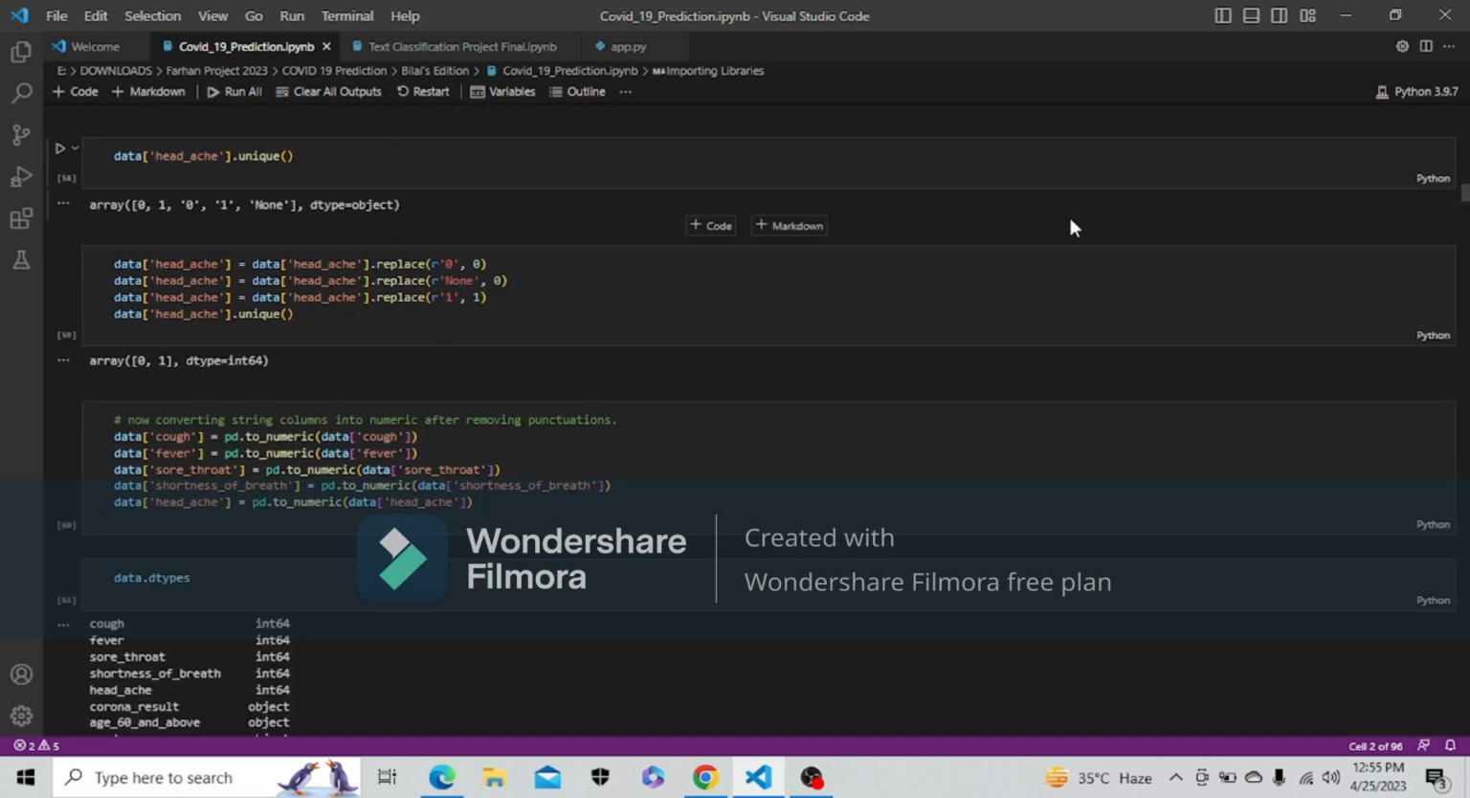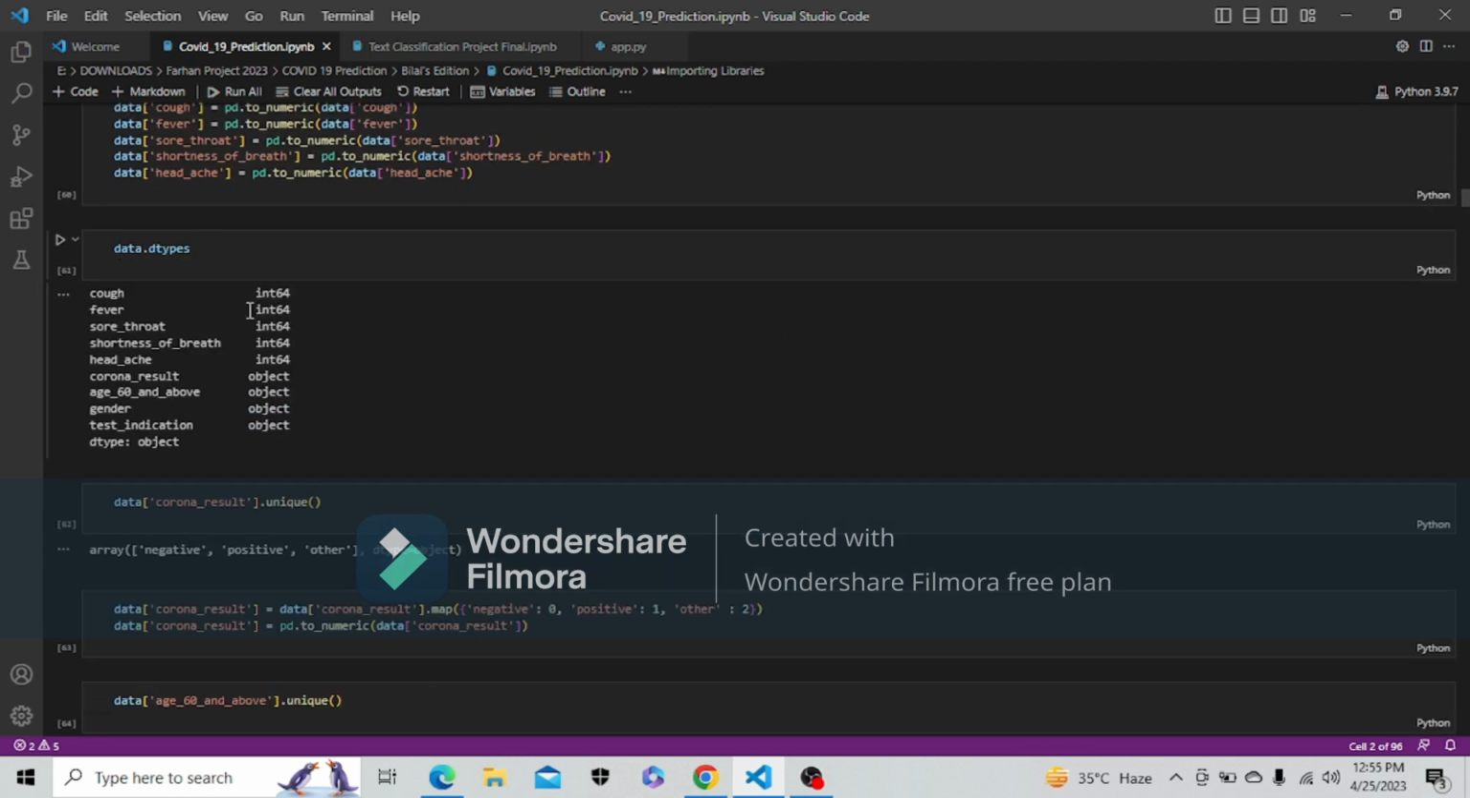So as now we have converted all the features into 0 and 1, now we are converting these features into a numeric format using the pandas function to_numeric. So after this step, our features will be converted into a numerical format officially. So now again I'm checking the data types, and here we can see that our five features are converted into an integer format, which is a numerical format.